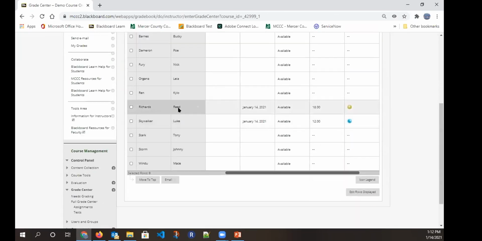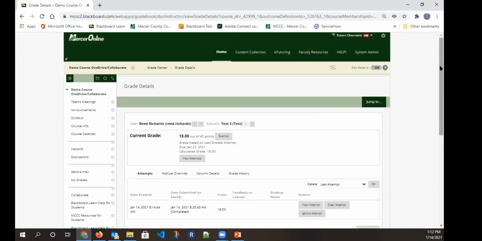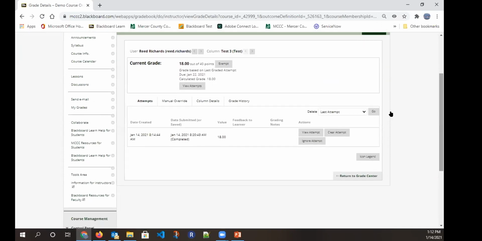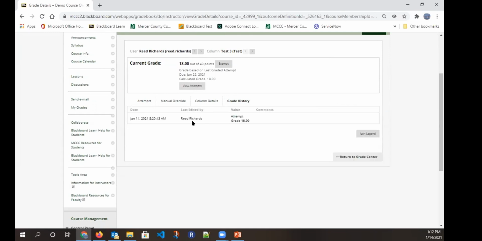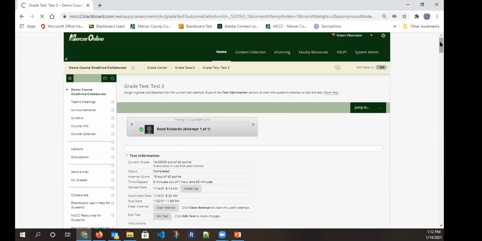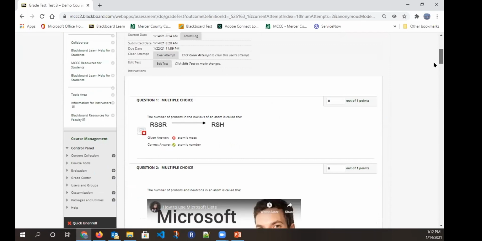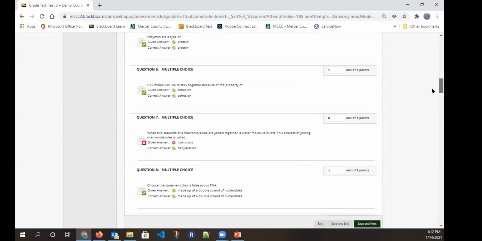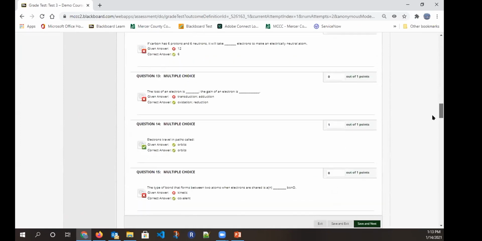If we go back to the Grade Center, now let's look at Reed Richards and look at his score. He sent us an email, said he got knocked out of the test. And again, I went into view details. I can see he has an 18. Here under grade history, I don't know if you all know this, but I can see the attempts that they did. I can go back and view attempts now. And again, I can see all the questions that were answered, and it seems like Reed did a lot of answering.